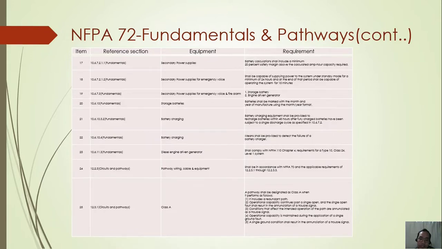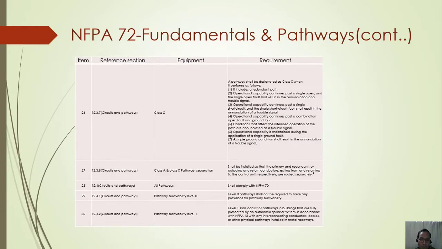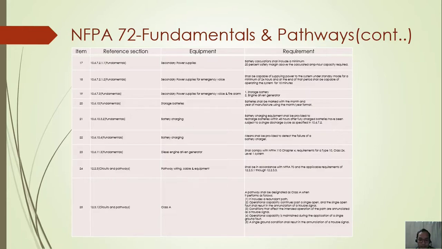So if your fire alarm's secondary backup power is coming from a diesel engine driven generator, then make sure that it's powered from a Type 10 diesel engine driven generator. Otherwise, just provide battery backup power. Then item 24 shall be in accordance with NFPA 70, and we will discuss this later on. NFPA 70 also for wirings. Okay.